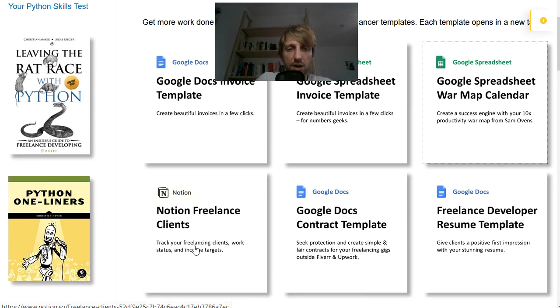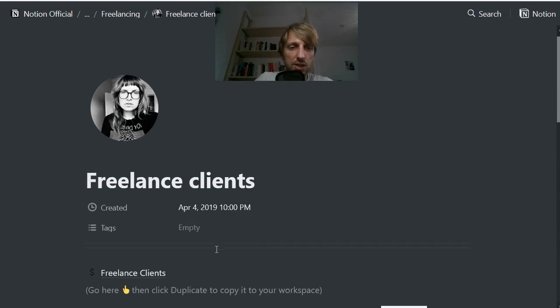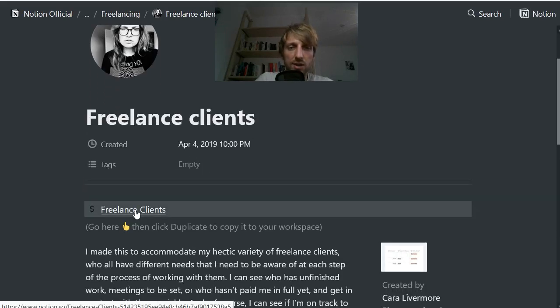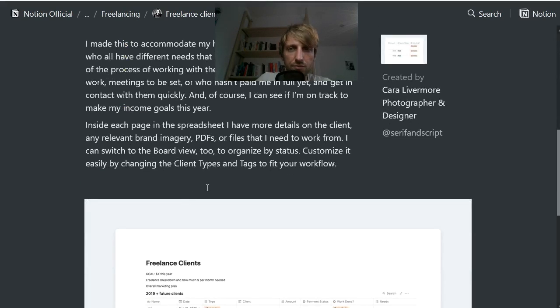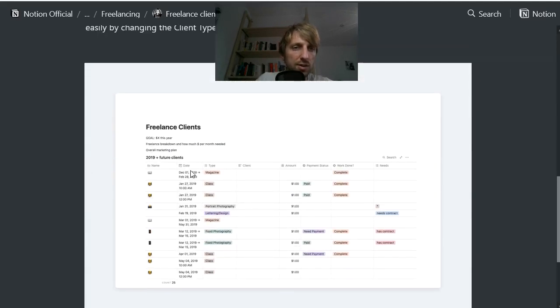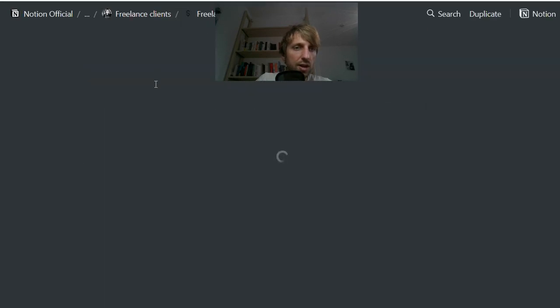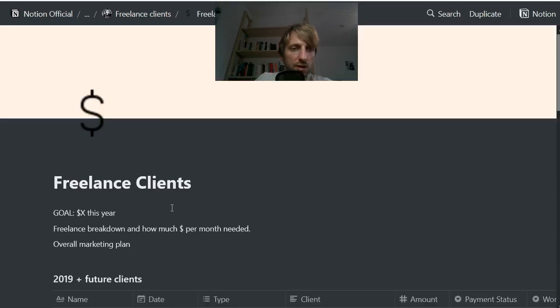Then we have a Notion to track your freelancing clients. So this basically also tracks your income and your invoicing, and so you can just check it out. You can click here on this link to duplicate this freelancing client Notion. It's created by Kyra Livermore, who's a photographer, probably a freelancer herself. And yeah, if you click there, you will see.